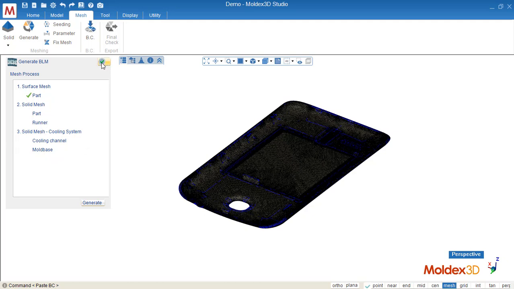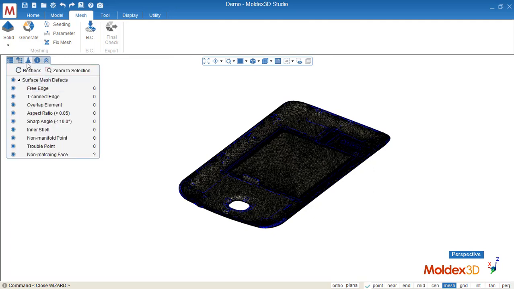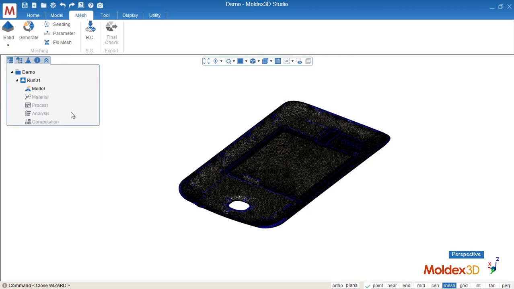And in here, we can go to this one, and it shows the quality table for this surface mesh, where we don't see any critical problems, which means we are able to generate a solid mesh for the part. So let's click generate again.